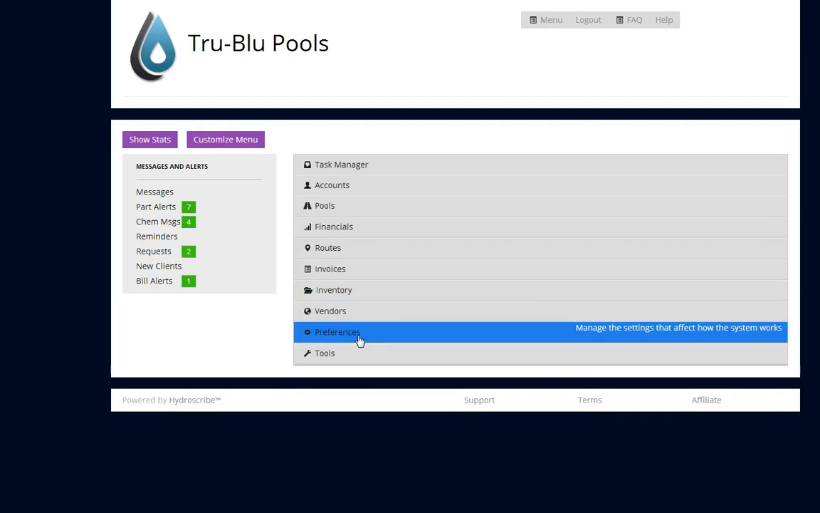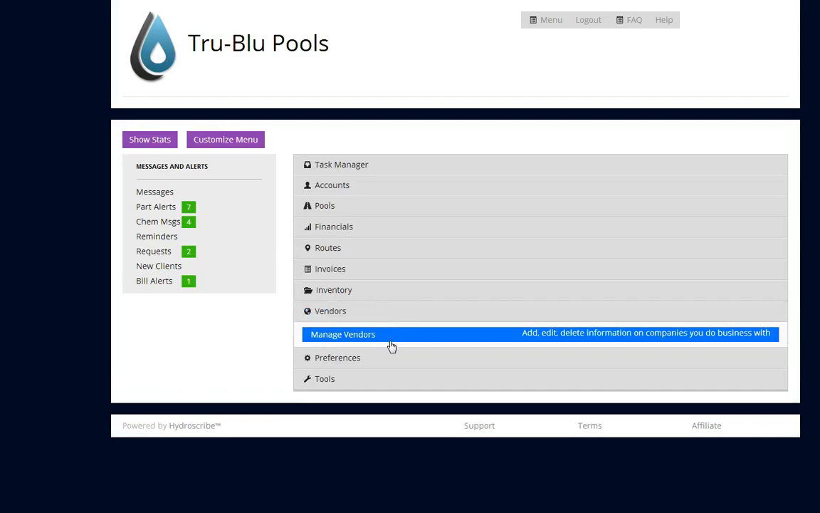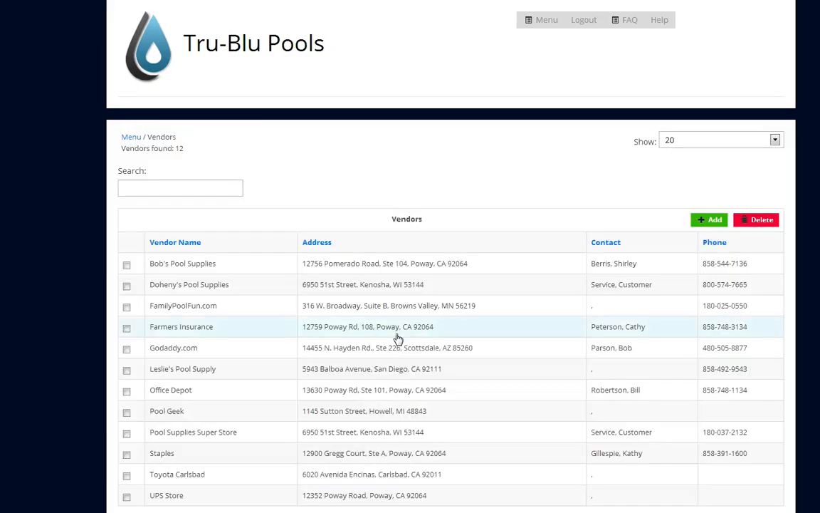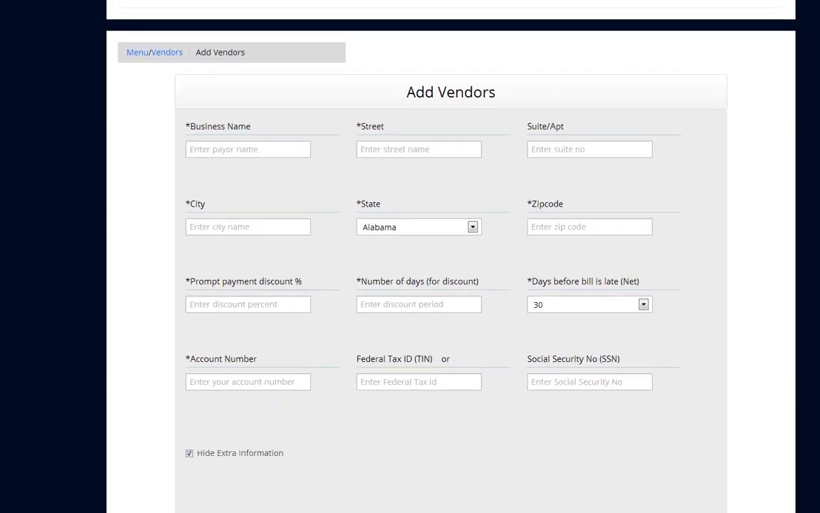The second prerequisite is that you must enter your vendors. So let's go to Manage Vendors, and if you have no items listed under vendors, then you will be put directly into the Add Vendors option. Since I already added some vendors, I'll have to click the Add button to bring up the Add Vendors screen.